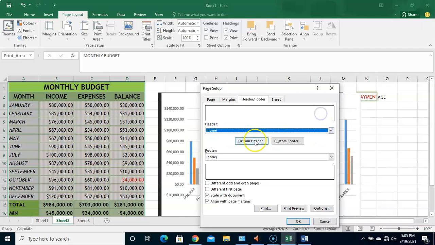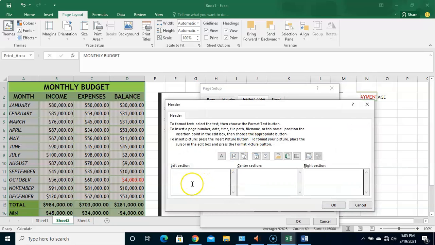But if you don't want it, you also have the custom header here. So these are things that you need to know. If you click custom header, you are at liberty to choose what you want to put there. So you could put what you want to put at the left section of your header. Header shows at the top margin of your page. You need to understand that.